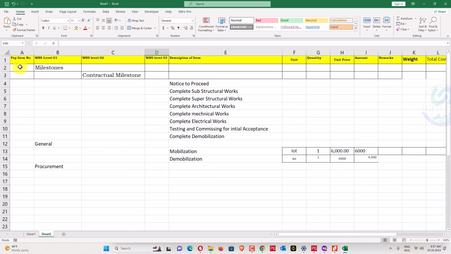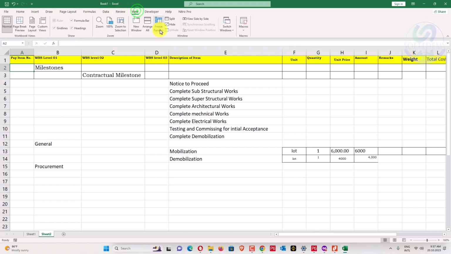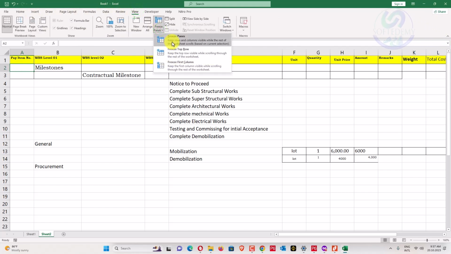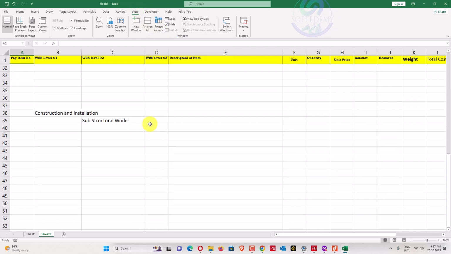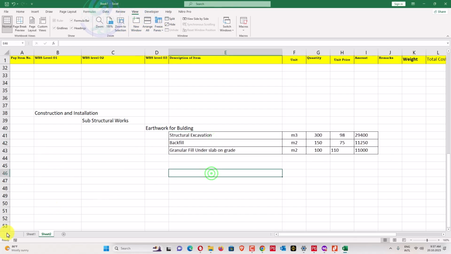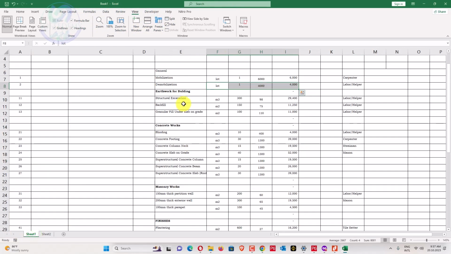You can see here, I will just go here and freeze the pane, view and freeze the pane at the top. So you can see what I am adding. We'll go for WBS level 3, and I will add earthwork in building. And now I will add all the quantities which I require. You can see which I require from here. I will just copy. You can see I have copied this one and pasted it there.